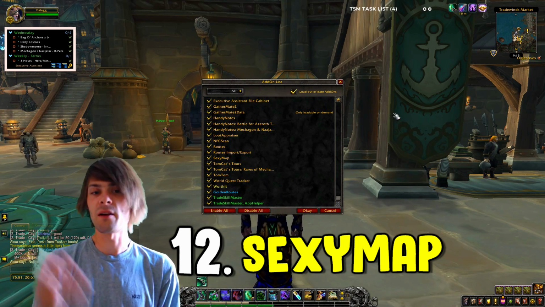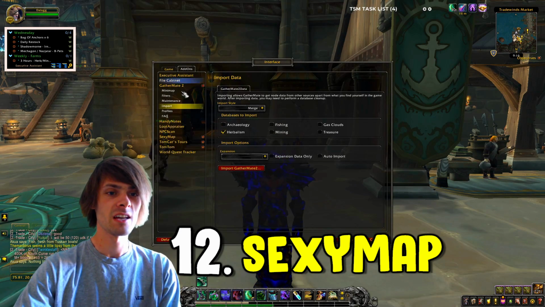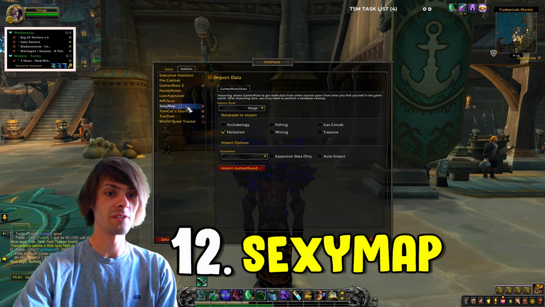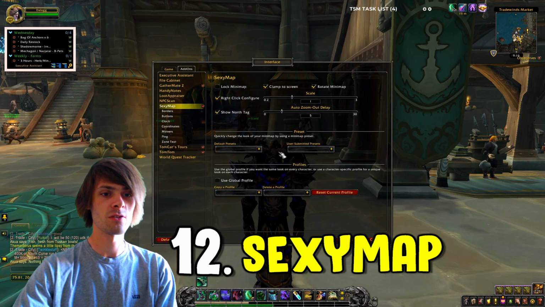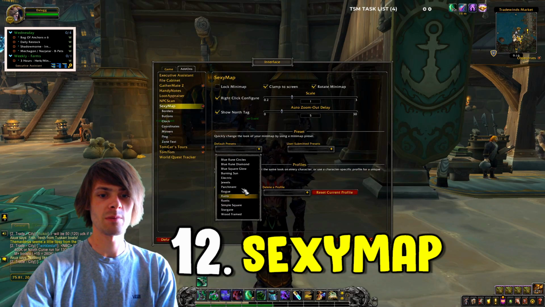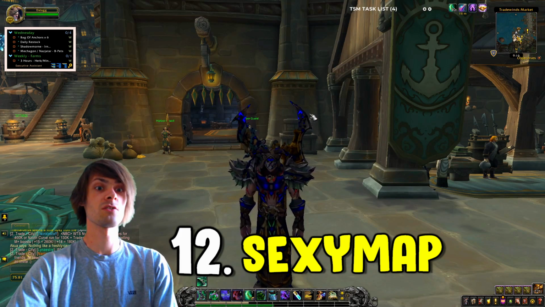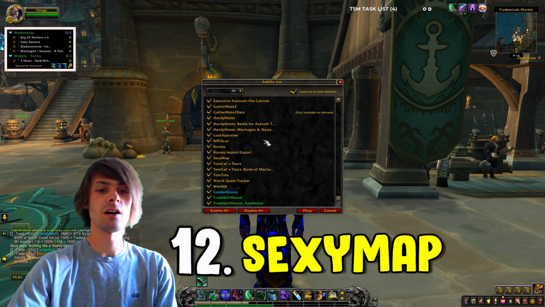And yeah, it's nothing overly complex. You just go into interface, you go to add-ons, you close that down obviously, and you can then go over towards your SEXYMAP, and then you can change what you want it for. So you can change if you want it to be a round, square, and all of that stuff. I just change it to a square because I think it looks much cleaner and better overall.